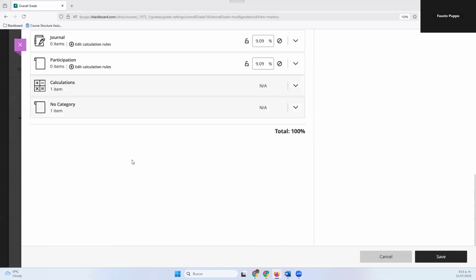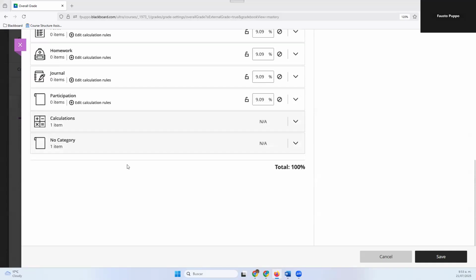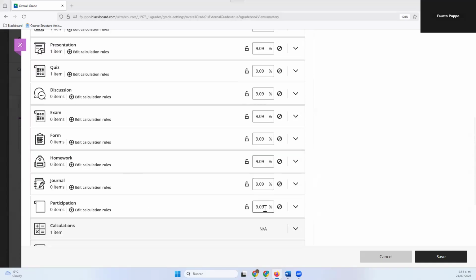So let's set up the overall grade here. Participation, let's give them a 10%. Now, everything, as you can see, changes dynamically when you edit a number. So if you don't want it to change again, just lock it.